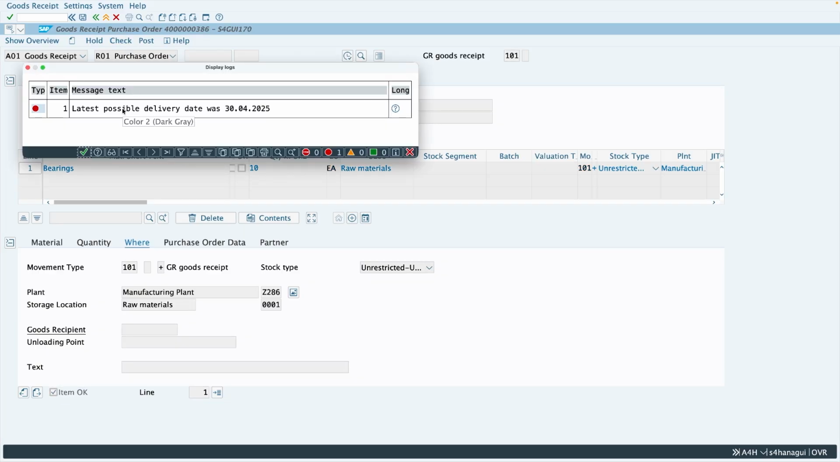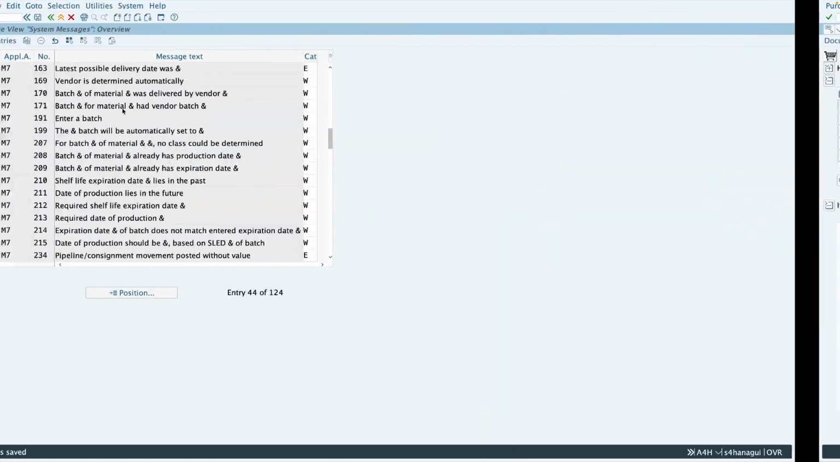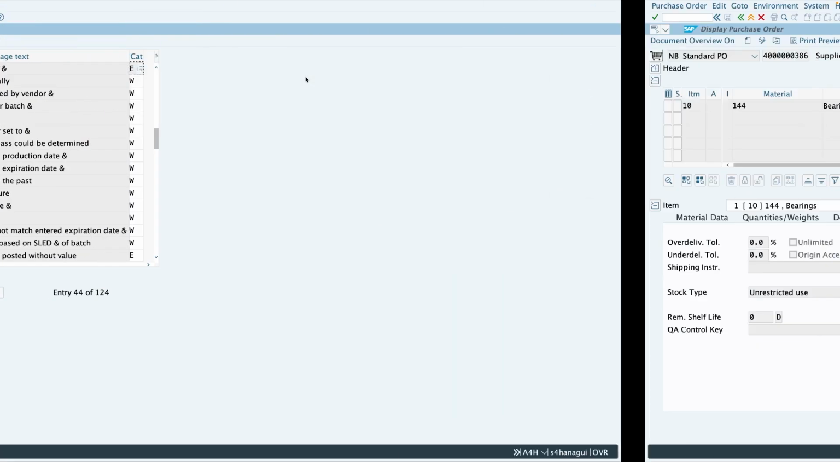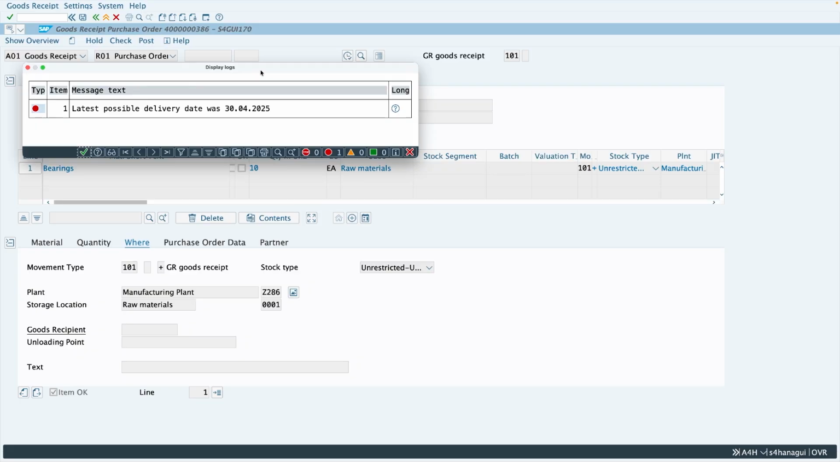So you can see now this message has been converted to an error message because we have configured this message here as an error message. And now you cannot post this goods receipt. So what we discussed earlier, if you configure this message as an error message, then you cannot post this 101 document, but you can post this quantity to GR blocked stock through movement type 103. So let's do that.